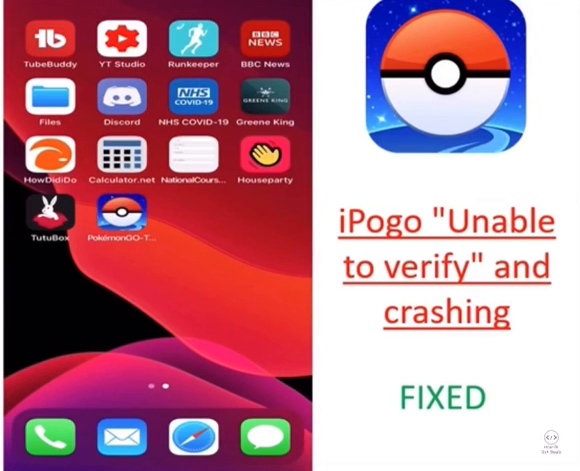Tech Studio here, and as the description and the title says, we are going to show you how to fix the unable to verify and the crashing of iPoGo on your devices.